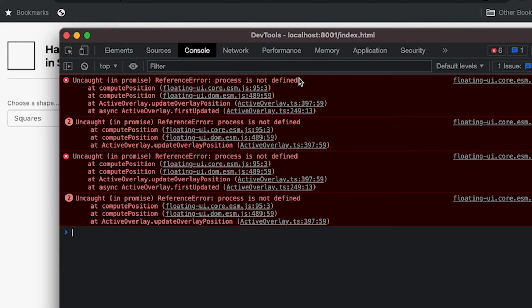Reference error, process is not defined by this floating UI. It might not be obvious what this is, but I've had this problem before. Basically what's happening is this floating pop-up manager needs a little help to know whether it's running in Node or it's running in a browser. So you might ask, why would this need to run in Node.js?